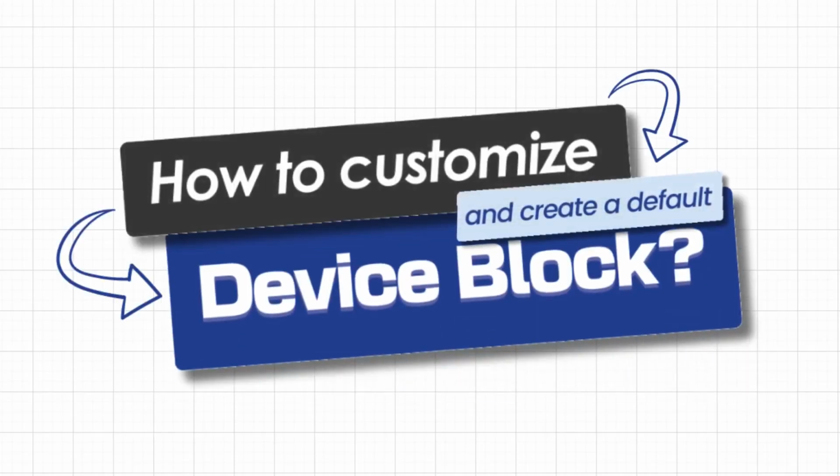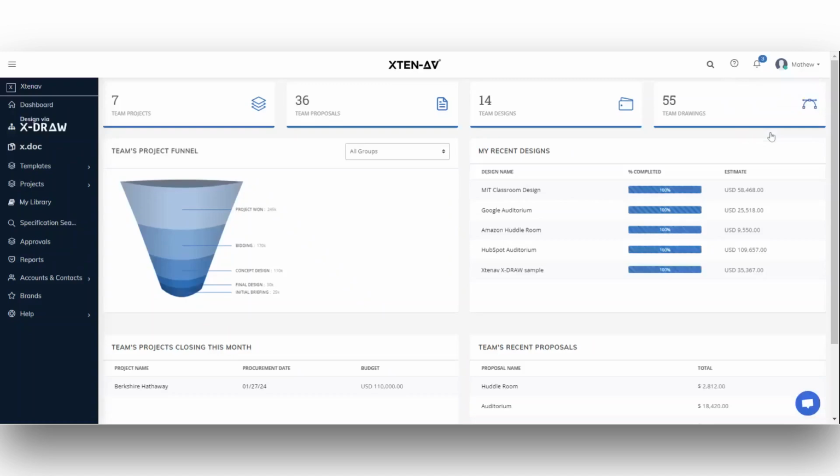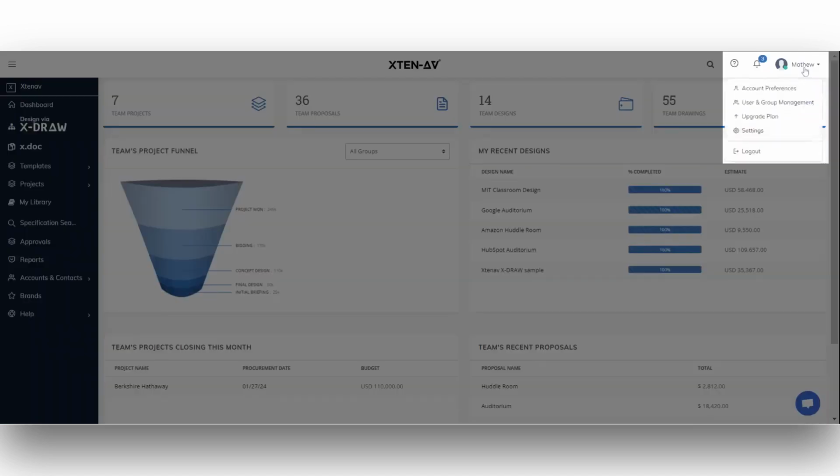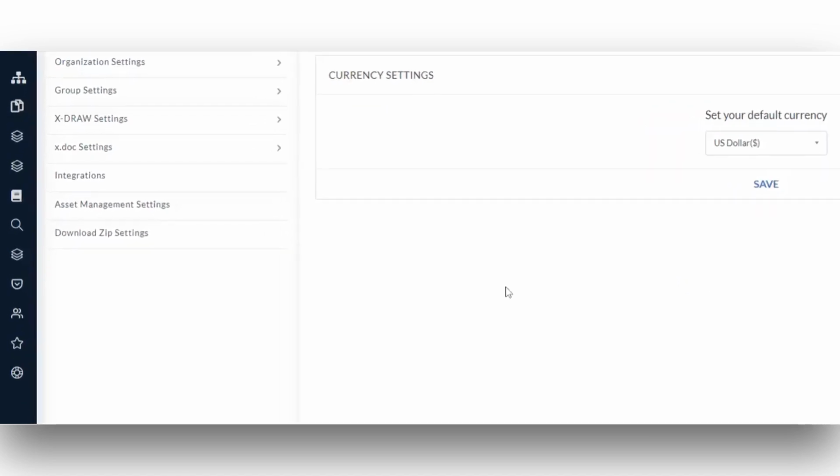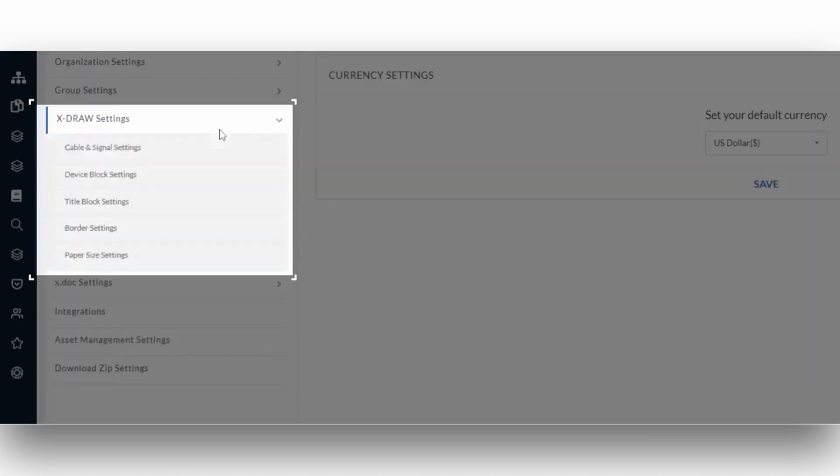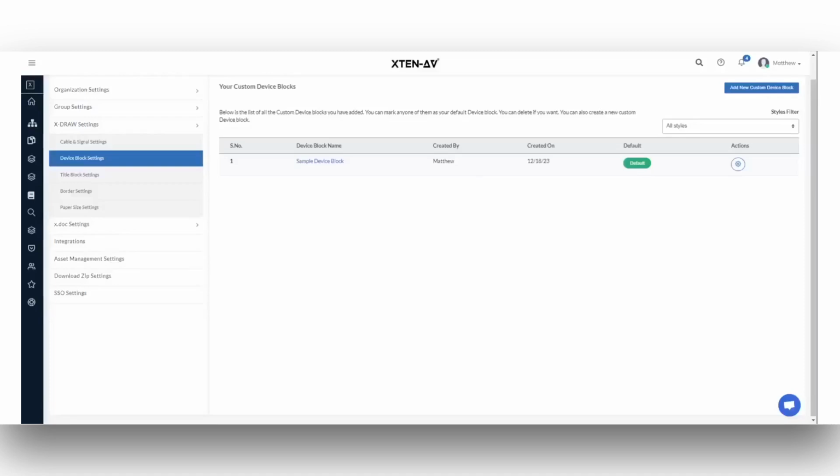Welcome to this quick guide on how to customize and create a default device block. From your X1080 dashboard, navigate to Settings under the Profile drop-down menu. In the Settings page, select Device Block Settings from the Extra Settings drop-down menu. Here, you'll see Sample Device Block as the default.